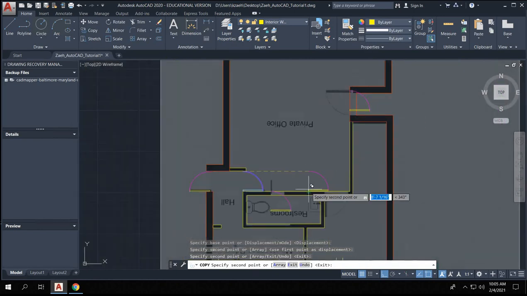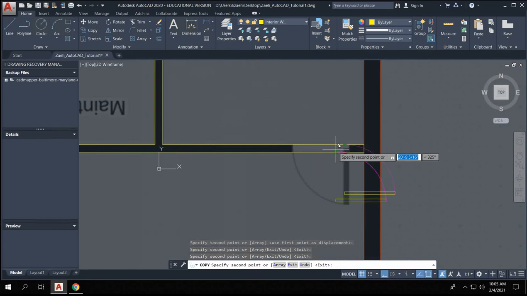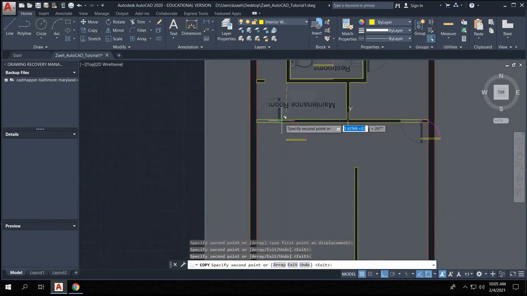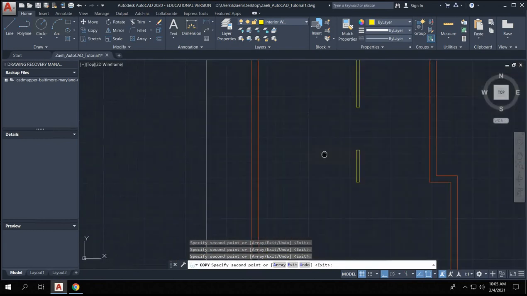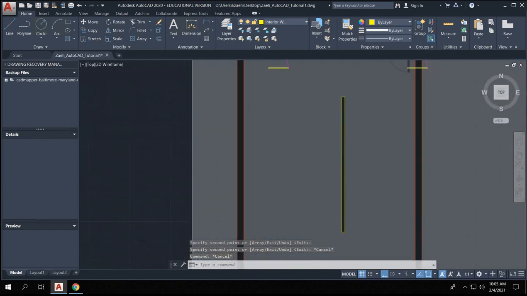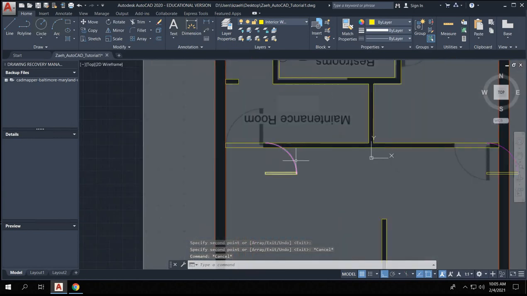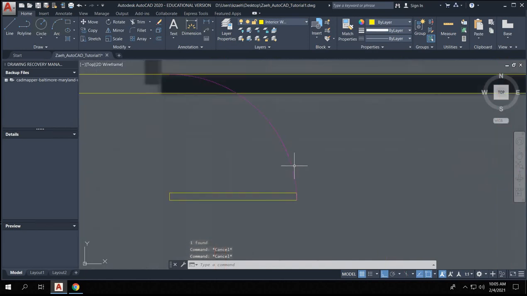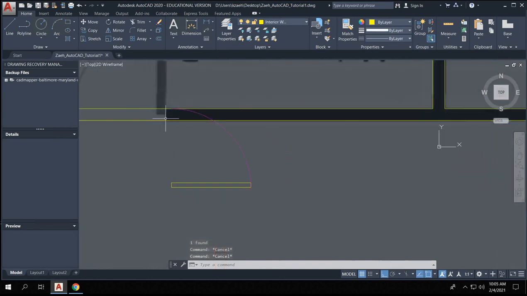Door here, door here, door here, and door here. Some of these are obviously going to be a different size, so we need to make a new one. So I'm going to explode this. And can I just scale the whole thing?